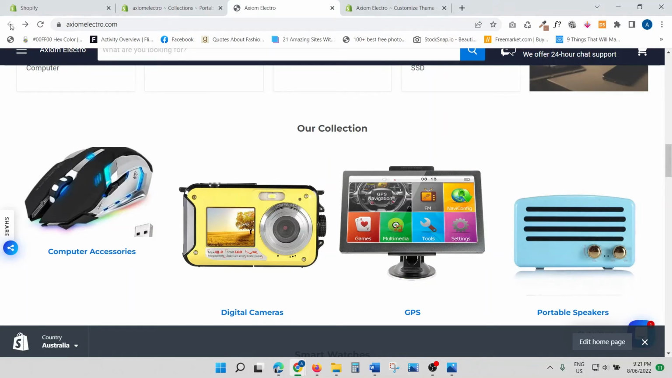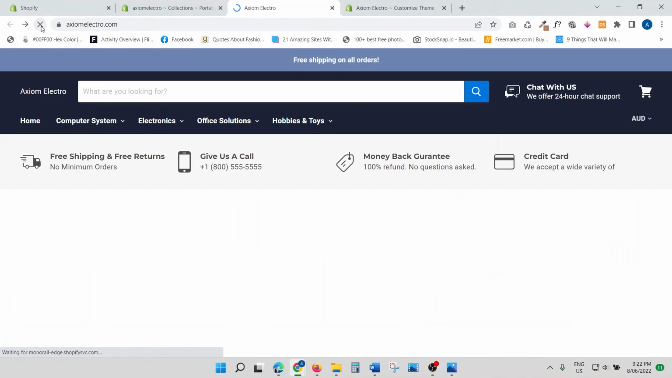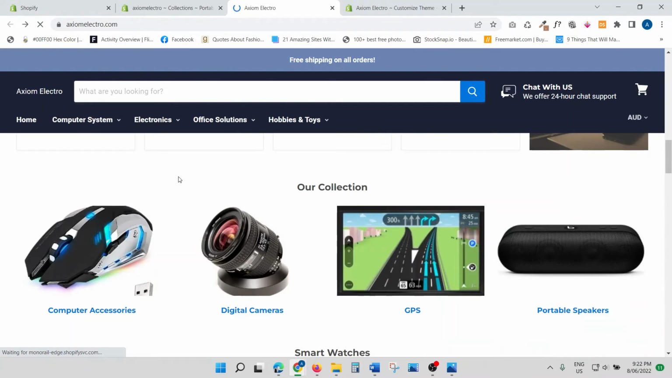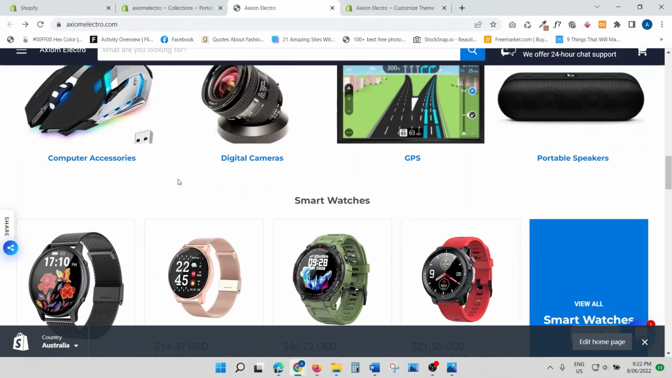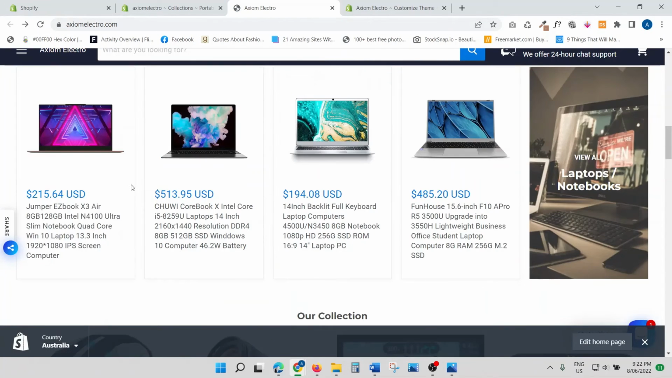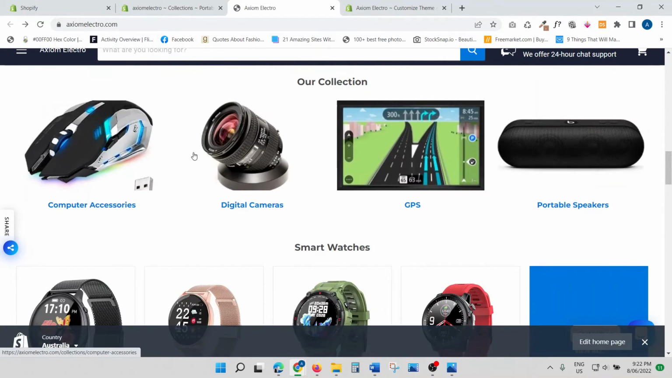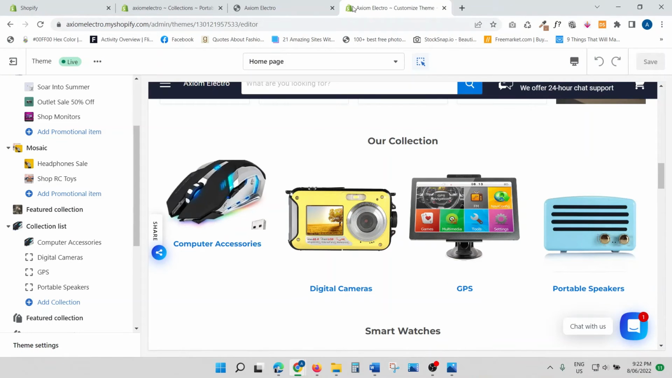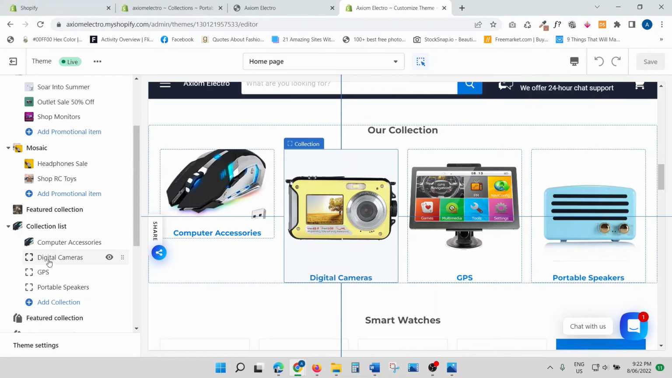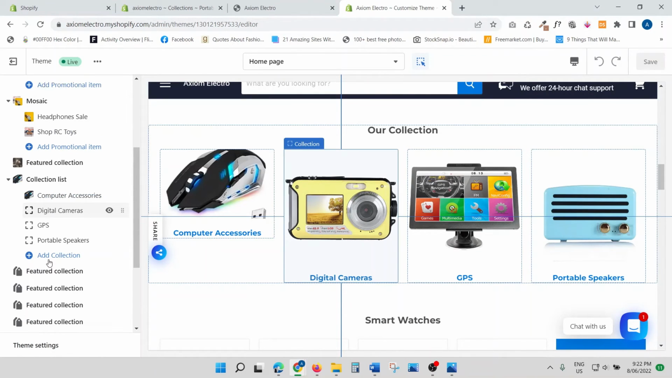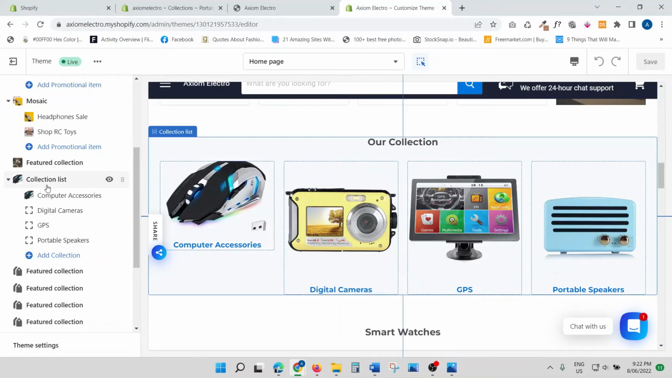Okay, so let's do a quick refresh and see how this thing has come up. Okay, so as you can see, all my 4 collections are very nicely being displayed, so I'm pretty happy with it. I'm just going to go back here, and keep scrolling. So we have done the collection list.